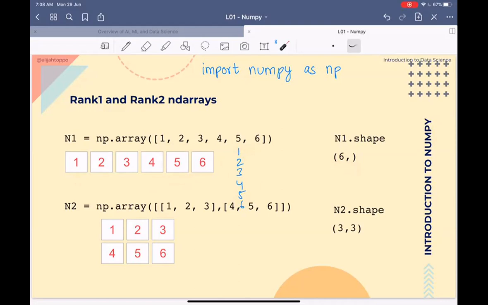In contrast to that, we can have a two-dimensional array, and the way we would write a two-dimensional array in NumPy would be something like this. We'll still call the same function np.array, and as input we'll pass a multi-dimensional list. This list has two elements. The first element is a list which has a smaller subset of 1, 2, 3. The second element is also a list with a subset with values of 4, 5, and 6.